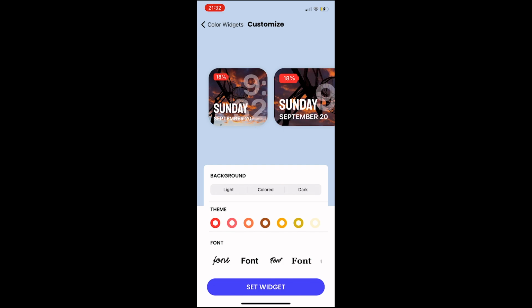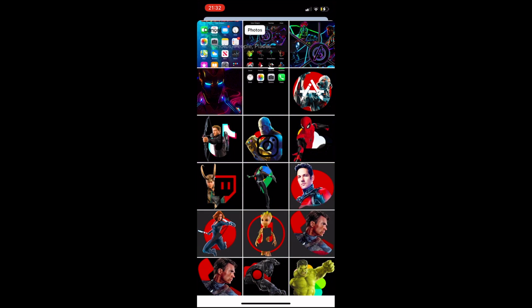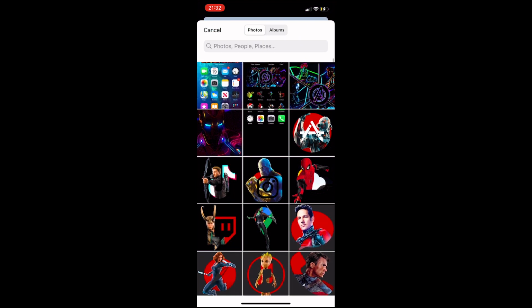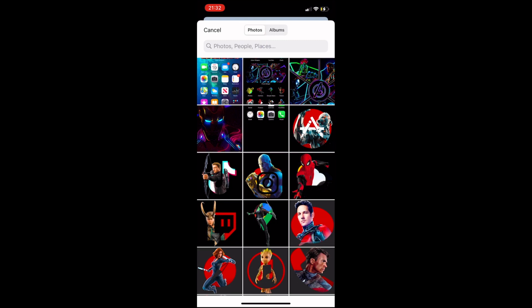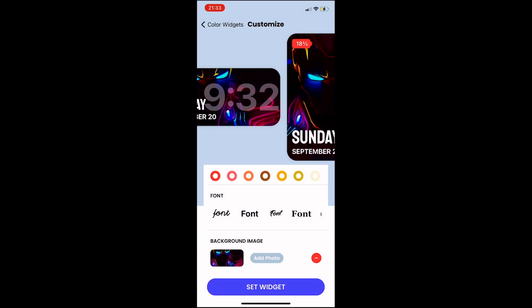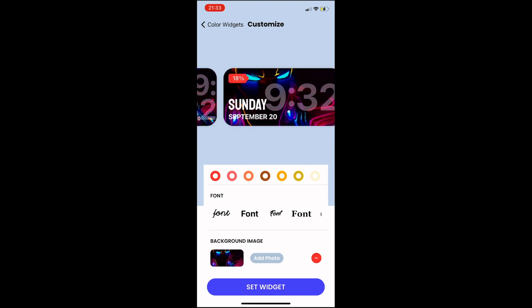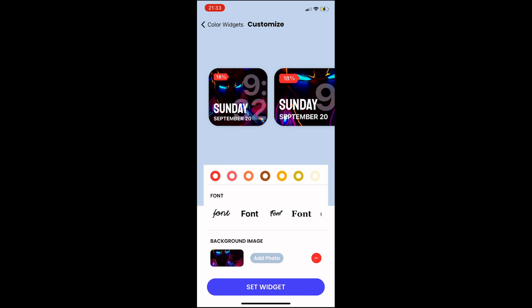Okay, now just scroll down. We're going to change the image, so click on Add Photos, and hopefully you've transferred all the photos from your desktop to your mobile. We're going to select this one, the Iron Man, right here. Now we've got all these different sizes here. We're not going to worry about that right now. Just go ahead and click on Set Widget.